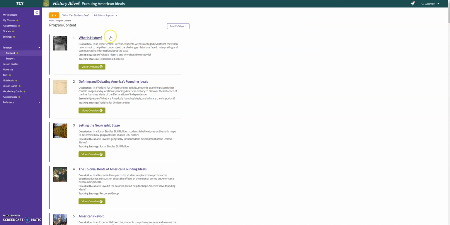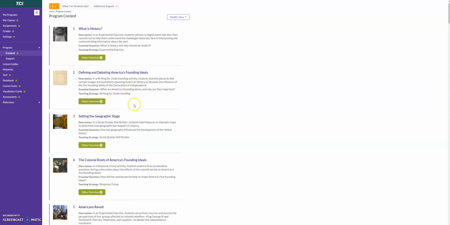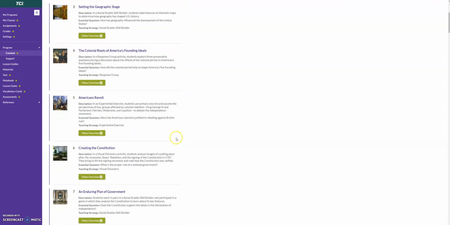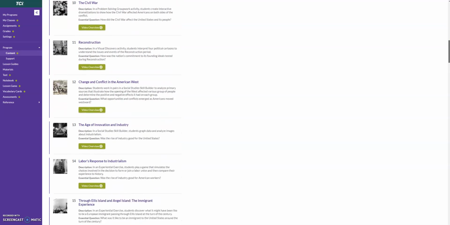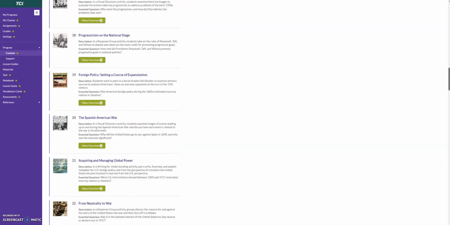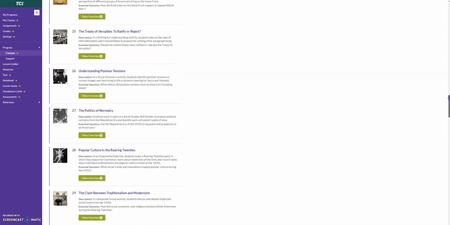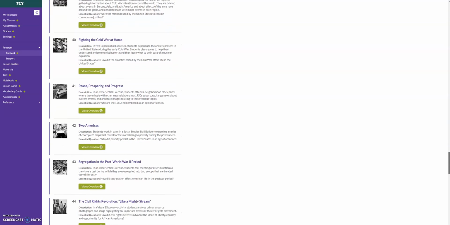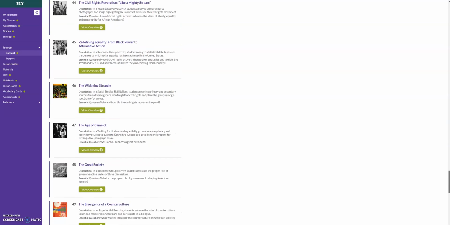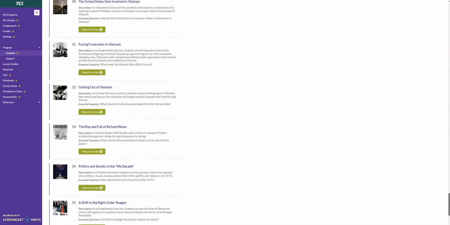So if I click on the actual textbook, you can see here each of the chapters are all here. Now, in accessing this, it's going to be a little different because we're not going to be able to use pages and stuff like that. But as you can see, you have access to all of the chapters in the U.S. history textbook.